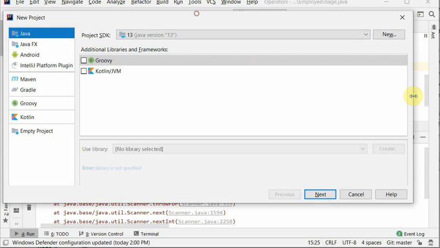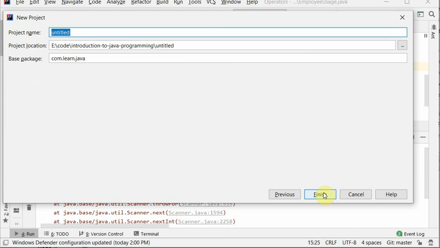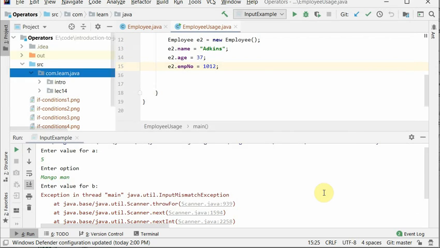here. So I'm going to create a Java project here. Currently my SDK is 13, but it's okay. Go next, and we will name it input output. Okay.